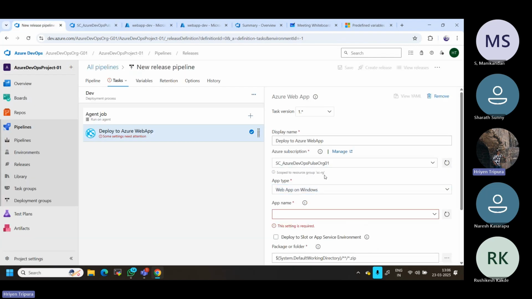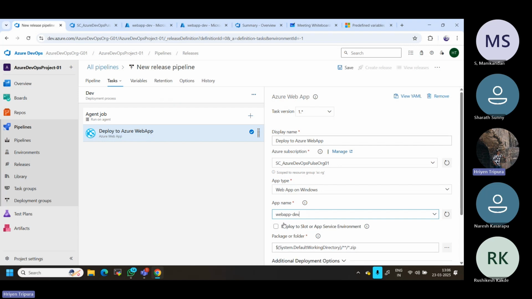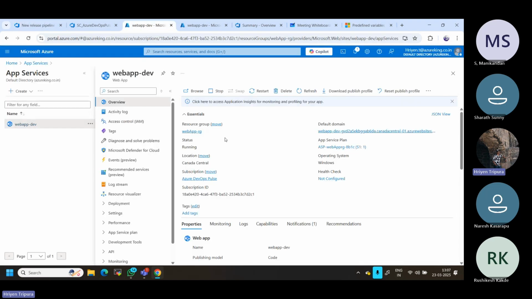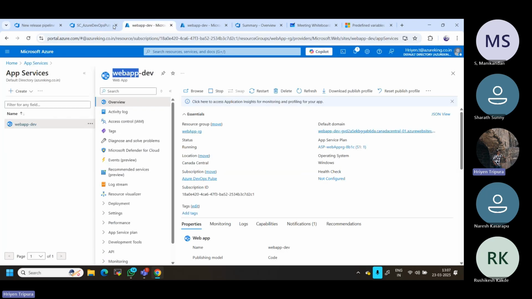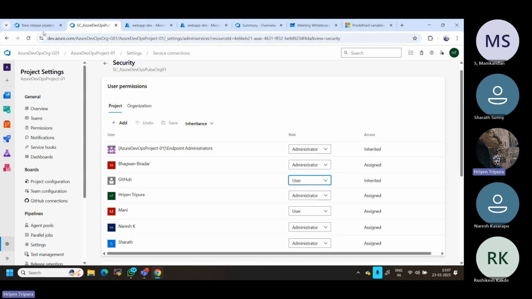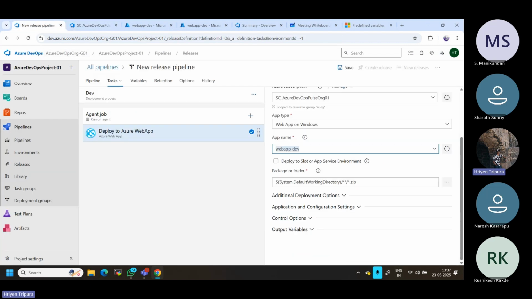Now, as I told you, we have to authenticate, right? I have already created this, and I also showed how to give permission to this particular service connection. Now let me select the web app that is created. This is the web app dev, the one which we created some time before, right? Now I'm going to deploy here. If you have multiple apps, according to the access, you would have access there. So yeah, now let's go to the next.